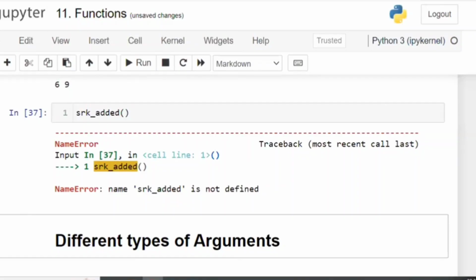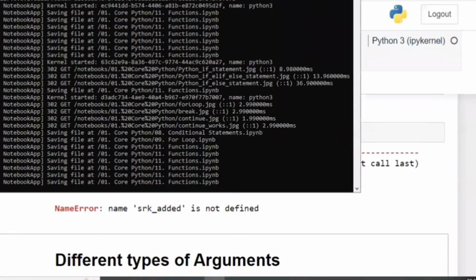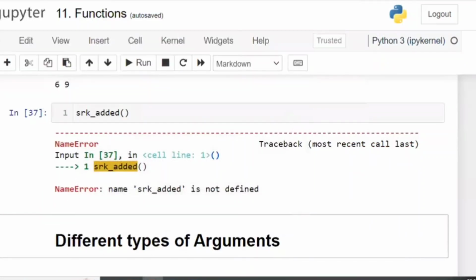It is checking whether this function is available in your Jupyter notebook or not. That is, in the backend, it is checking in the kernel whether this function is available, whether this object was saved or not. That object is not saved with the name given. It is going to throw an error that this object is not there.